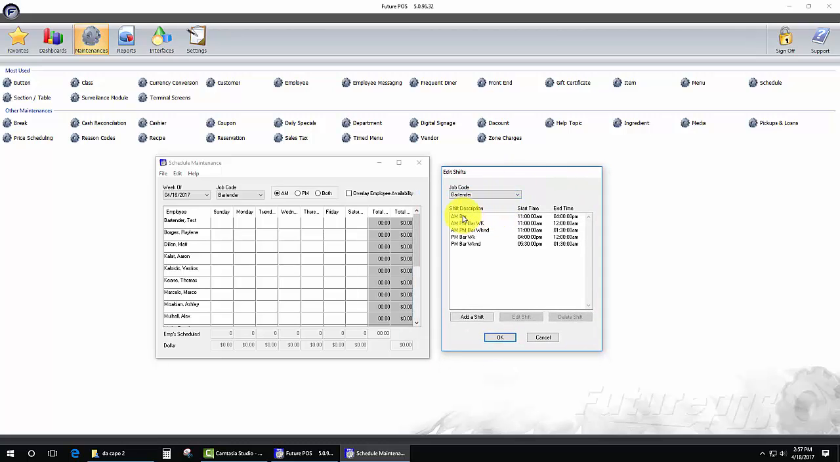So I have shift descriptions here of AM bar, this is the bartender job code, AM bar weekend, AM to PM bar weekend, PM bar weekend, and weekend PM bar weekend. And we've already come in and set up all of these shifts in advance, but we're going to go ahead and add a shift so you can see the functionality in the process.